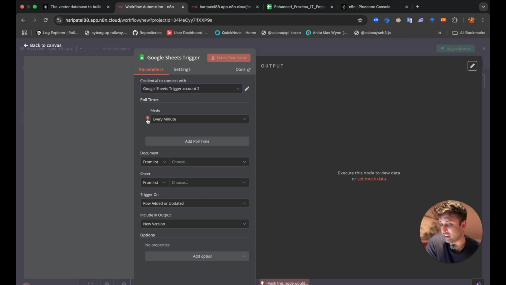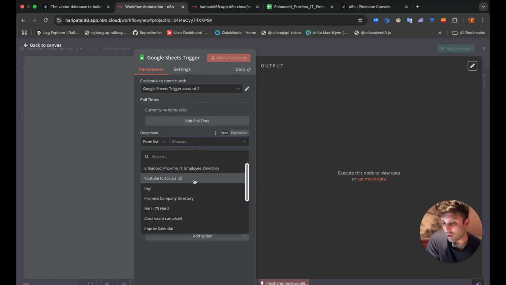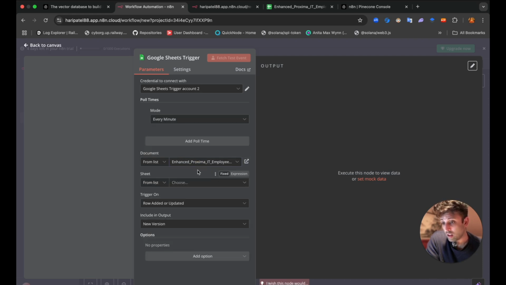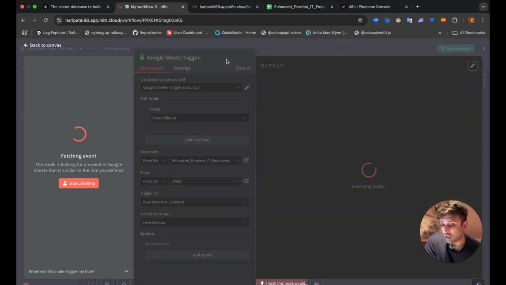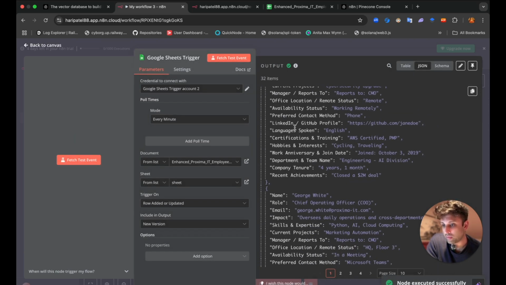We don't actually need to have any polling times. We're just going to trigger this when we run the automation. So we'll close this, and now we have access to all of the Google Sheets that I have in my Google account. So I can connect to that Google Sheet, which is where I have the data. I can then add this sheet where the data is stored. So it's in sheet, and this is the trigger. Everything's good. I'm just going to run this to see if there are any errors. Cool. And it's got all of the data. Awesome.